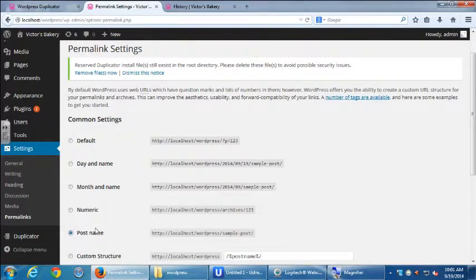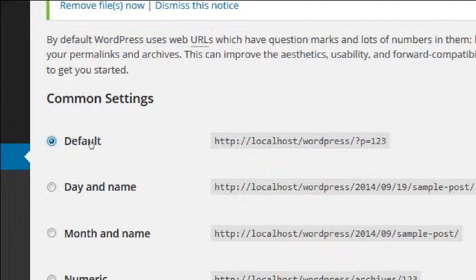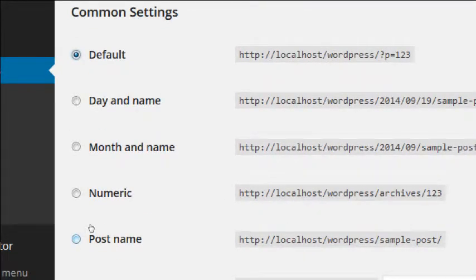However, in this class, we have to keep the default because I've just seen some quirks that happen when using WAMP server for testing. I don't know. It gets confused. If you try to put post name and try to use your site, you'll see broken link. So make notes that while we're using WAMP server, keep it on default. But once we actually take it live onto the internet, victorsbakery.com, we will use, and I recommend, post name. But for the purposes of our class, we need to keep it as default.